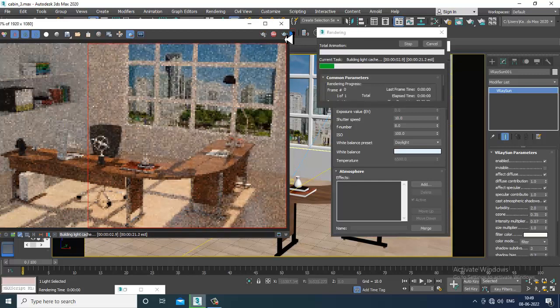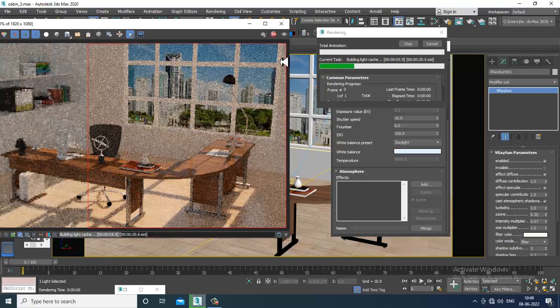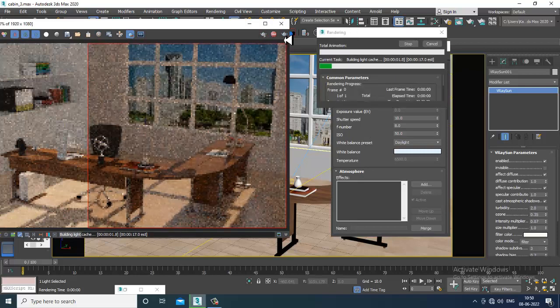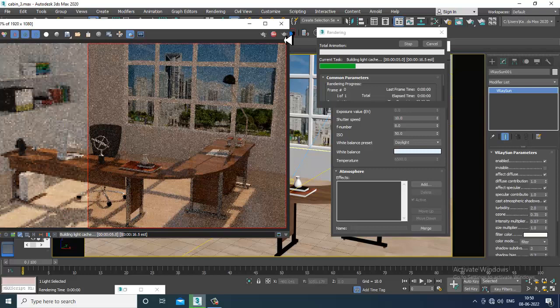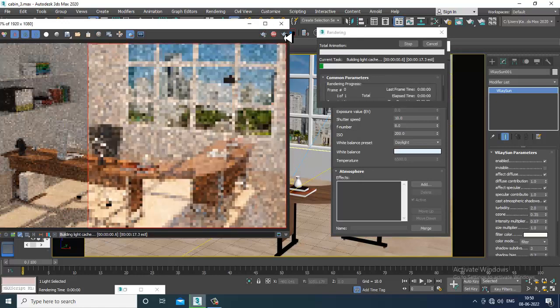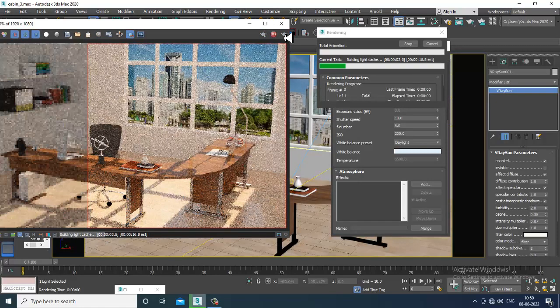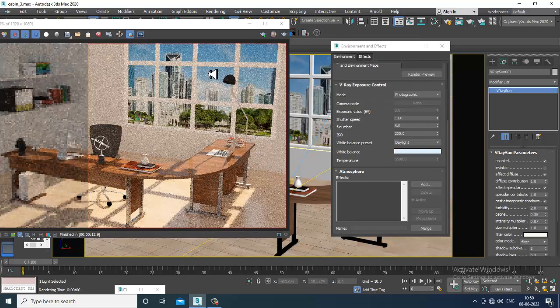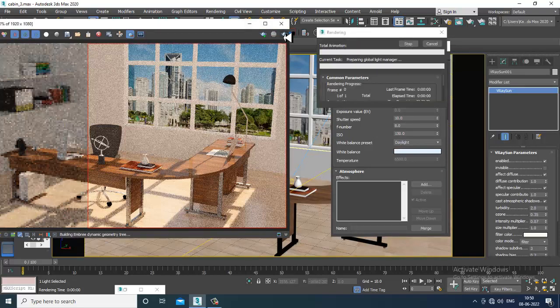We can see some color changes over here. We can reduce the ISO if required. If I make the ISO 50, let's render it again. It's getting darker. I'll increase its ISO to 200. Okay, it's getting brighter. That's the camera's ISO I'm talking about. So I'll keep it at 130 right now.